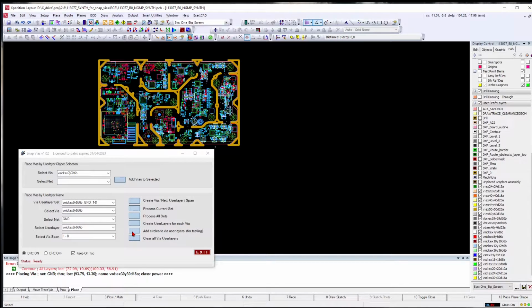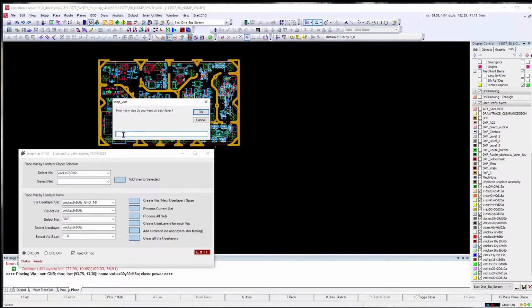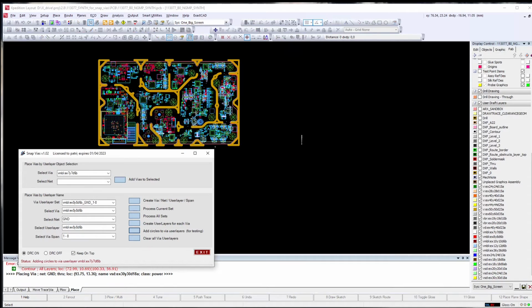So I'm going to set this on here, and it pops up a little dialog box that says, how many vias do you want on each layer? So I'm going to say, let's see, how about 100? Okay, so now it's going to start drawing circles over here.